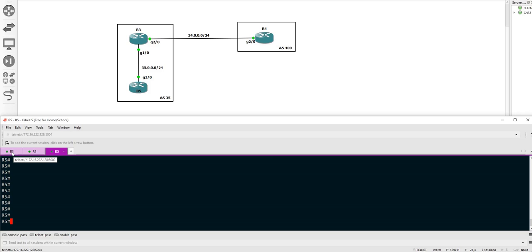Here we already know that router 3 and router 5 are iBGP neighbors, and router 3 and router 4 are eBGP peers, right? And how they are different from the configuration perspective. The IP addresses are already configured.